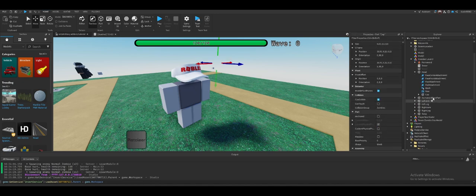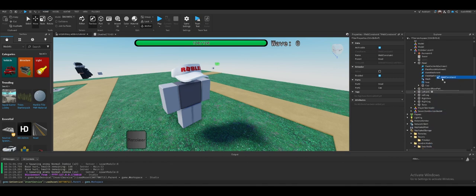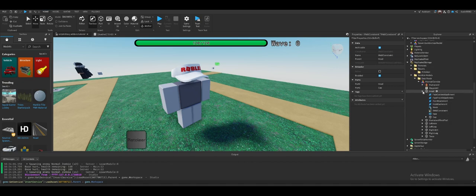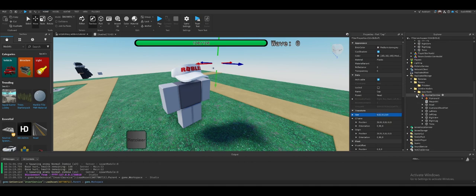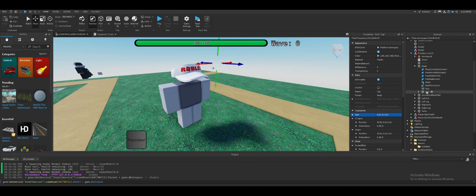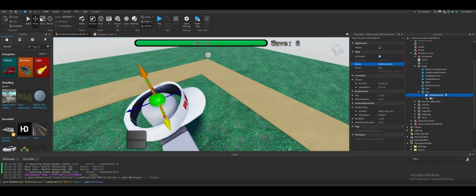So, can collide is on, but everything else is off. And then we copy the weld constraint, put it in head. So it should be welded now. And then we size it, copy, Control C, the cap size, and then we'll put it in here, put locked off. Oh, didn't change the size of the mesh.